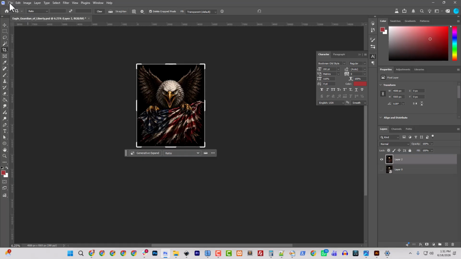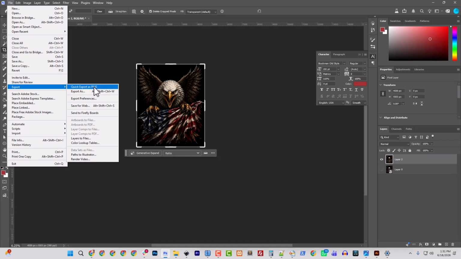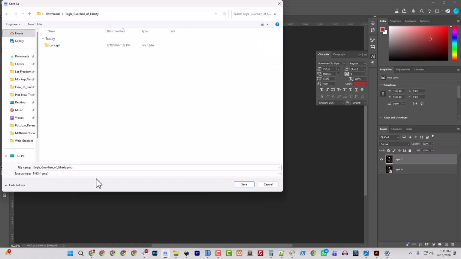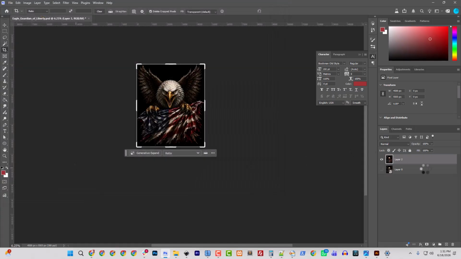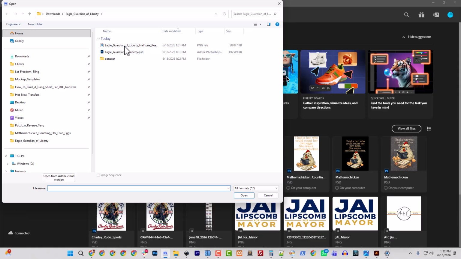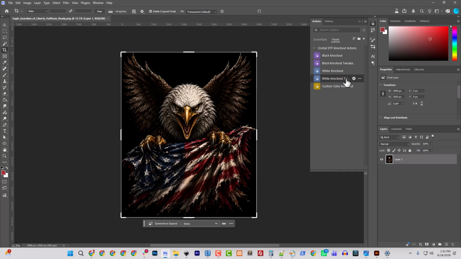All right. And I'm actually going to go ahead and export this as a PNG. And I'm going to put it in the folder, and I'm going to call it Halftone Ready. And then I'm going to work from that. So I'm just going to close this one. Nope. And we're going to open that Halftone Ready. And we're going to use the Crystal DTF action set.